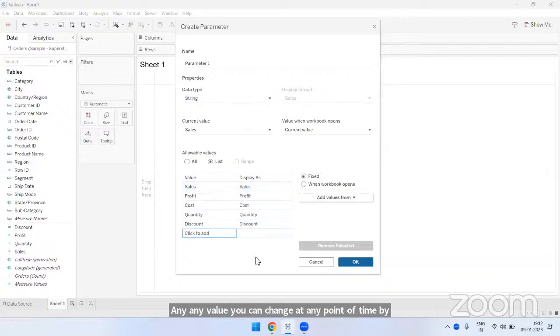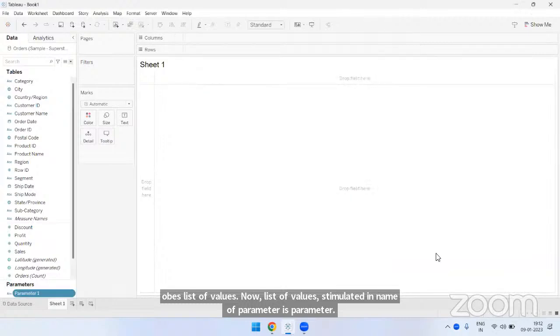This is the way you create the list. These are called lists of values, LOVs. So, list of values, string data type, and the name of the parameter is Parameter 1. This is what I'm going to create. Let's click on OK.